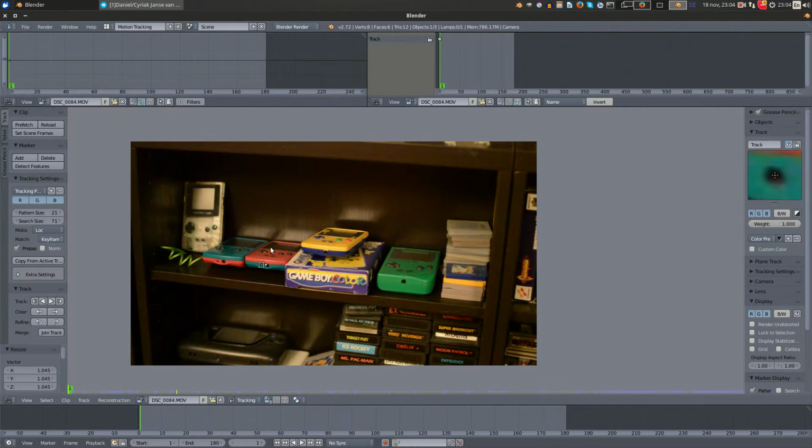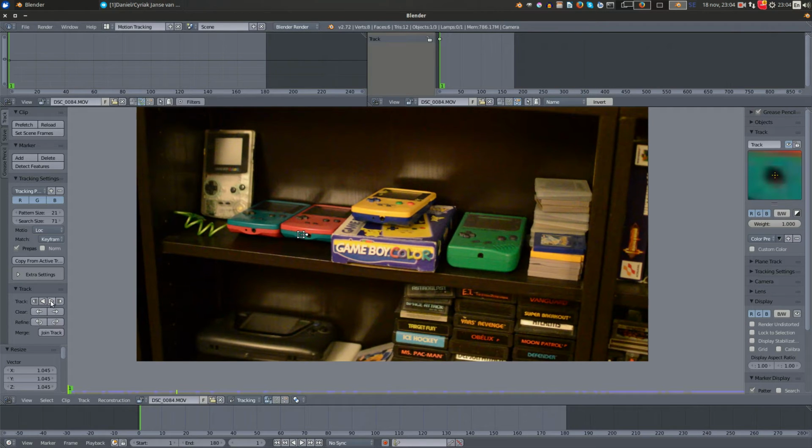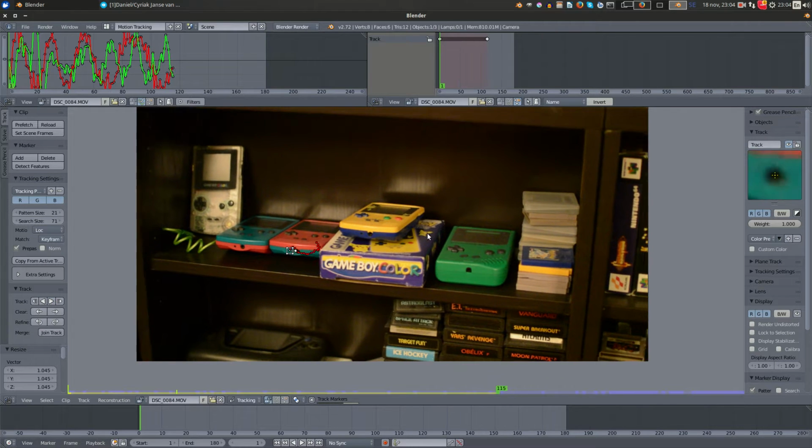Or whatever you need. And when you have found a good tracking point, all you do is click the scan forward button here on the track menu, and it will track the point for you.